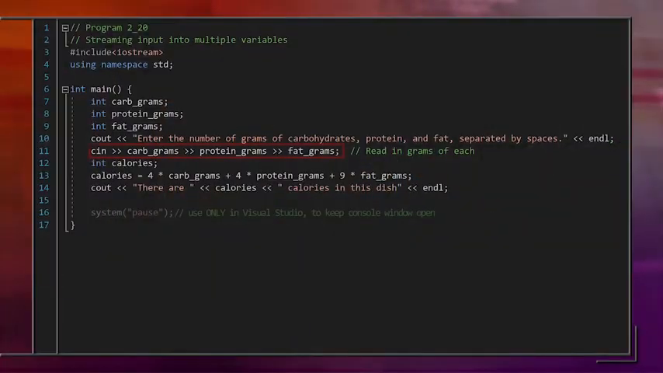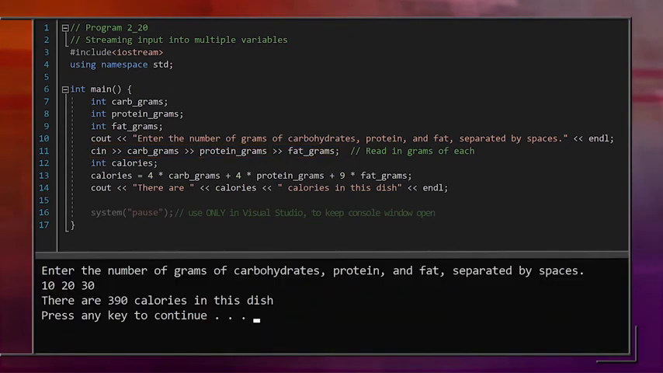Just like the output streams could be combined with multiple stream operators on each line, we can combine multiple input stream operators on one line. The input line that you see here is the same as the 3 lines shown previously. We still read the first piece entered into carb grams, the second into protein grams, and the third into fat grams. Running the program gives the same output as before.